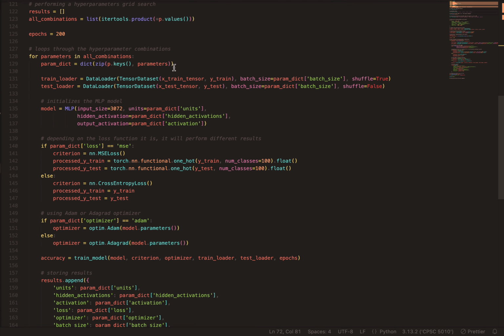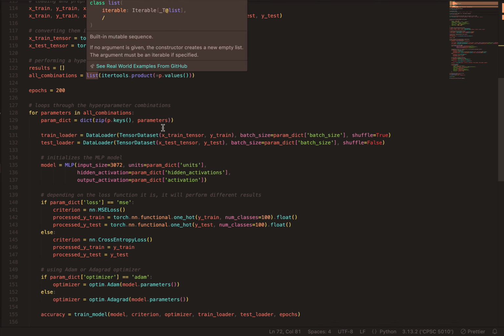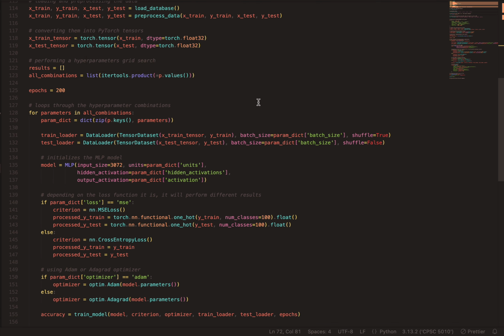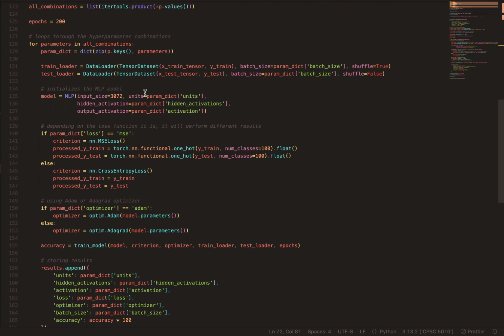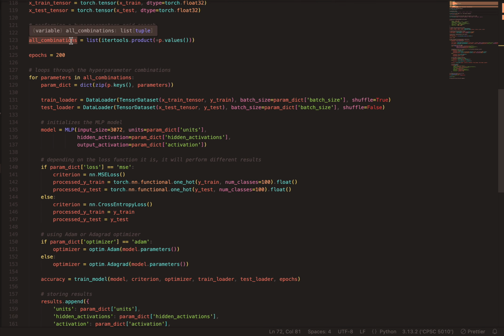Okay, so now this is kind of where the magic happens, in the sense that we're actually going to perform the hyperparameter grid search. So we're just going to have an empty array called results, and at the end we're going to append an object into this and display it. So to do that, we have something called all combinations. So for this aspect, the aim of it is essentially to compute something called the Cartesian product, which contains all the possible combinations of the p dot values.